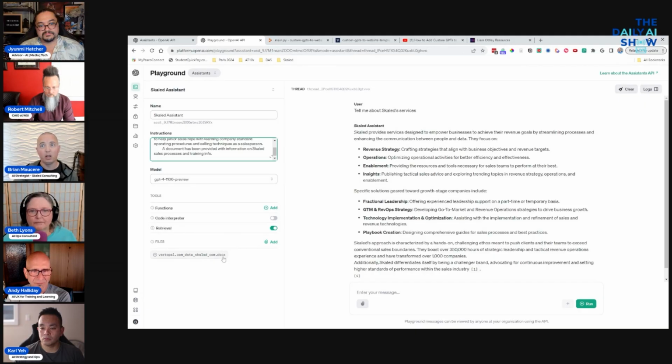In this case, the model I'm using is GPT-4 1106 preview, fine. And I've got retrieval turned on. If you look down below at files, there's this file name down there. That's a document. And then you can see just a very quick call: tell me about Scaled Surfaces, just to prove that it works. And in fact, it pulls and has some citations, pulling from this document on the left.